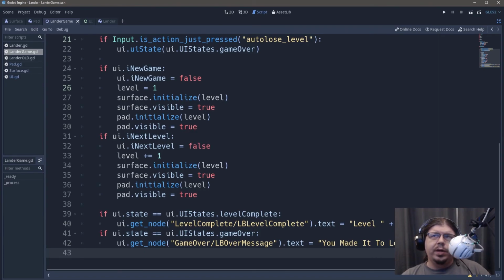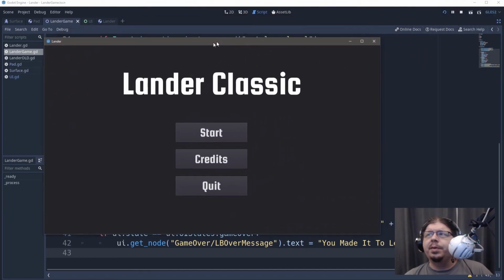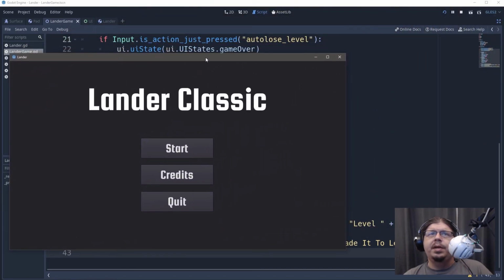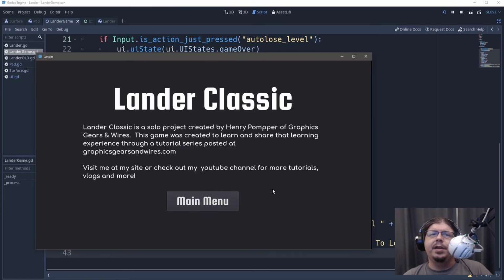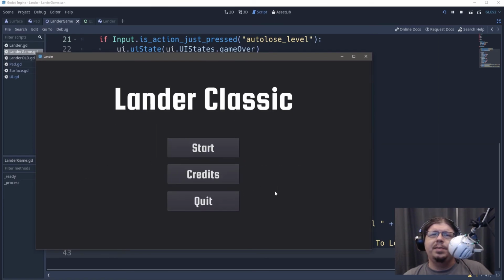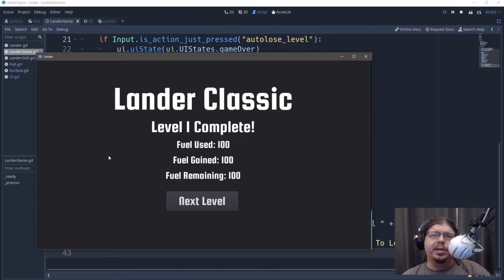So let's take a quick look again at the running game just to make a note of where we're at, and then talk about where we need to go from here. So I'm able to bring up the main screen. Main menu starts automatically. I have credits. I can go back to the main menu. I know that I can quit. I can start a new game, and that'll load level 1, the surface and the pad initialize, and show the gameplay UI. I can complete my level, and it'll tell me the correct level is complete.